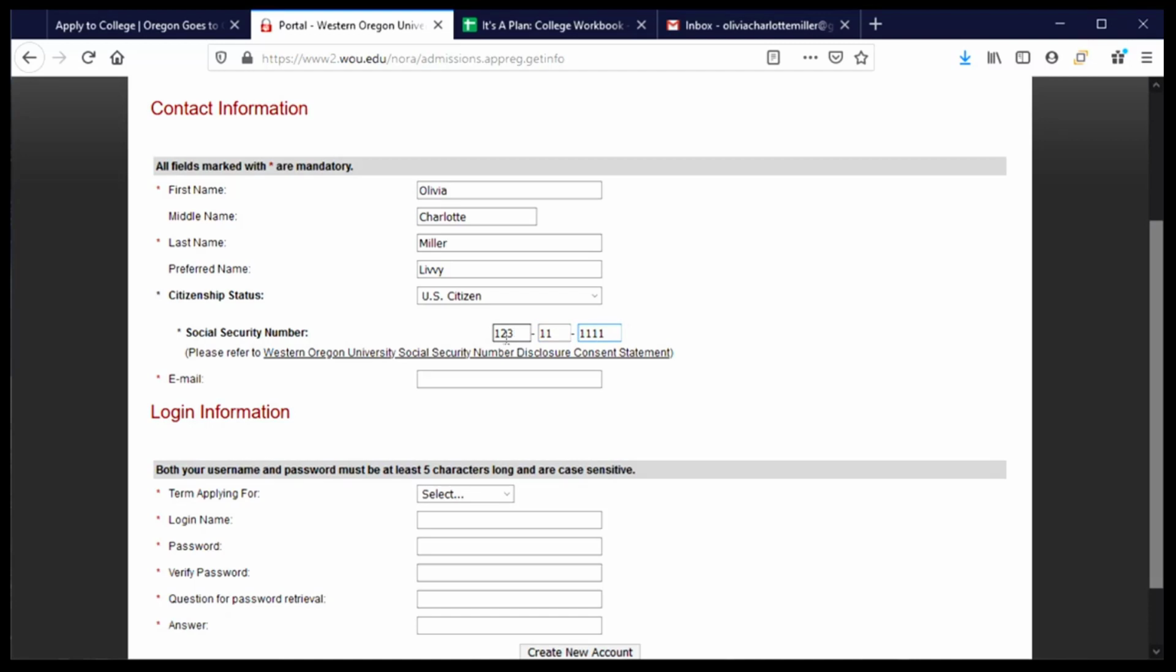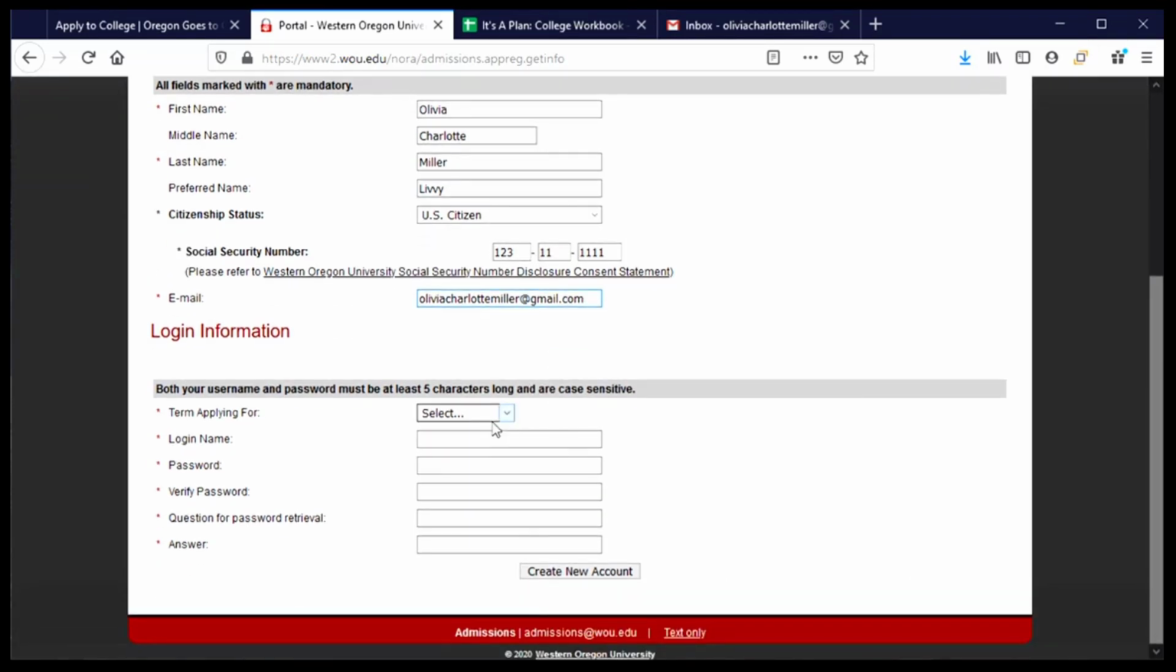I'm going to go ahead and provide my social security number there and my email address. Now, this is the email address that I am using for all of my college information, and it's the one that I'm checking on a pretty regular basis so that I can stay up to date with the things that the colleges are sending me.